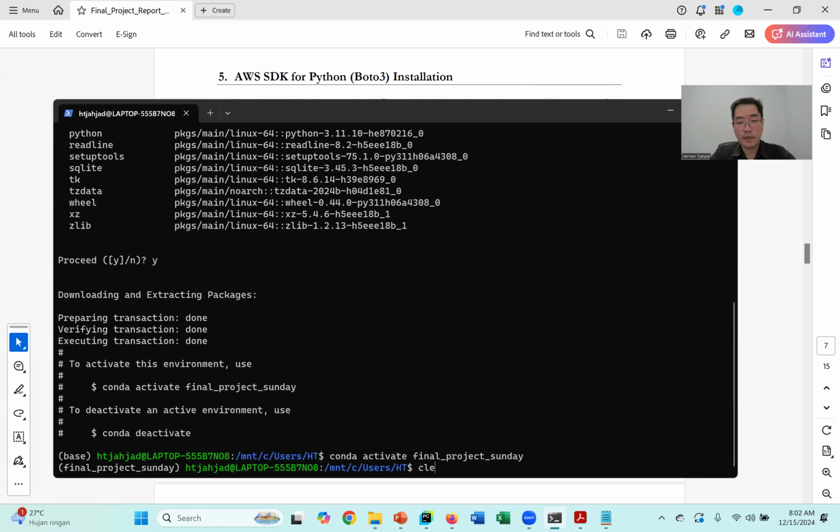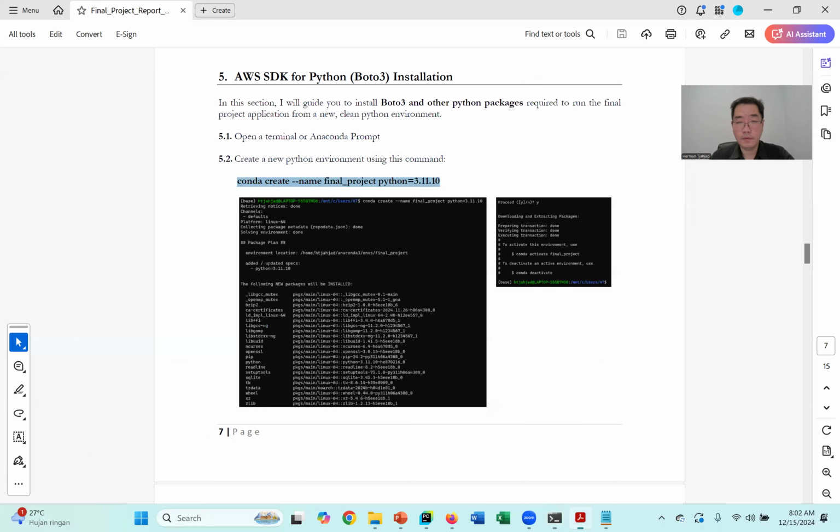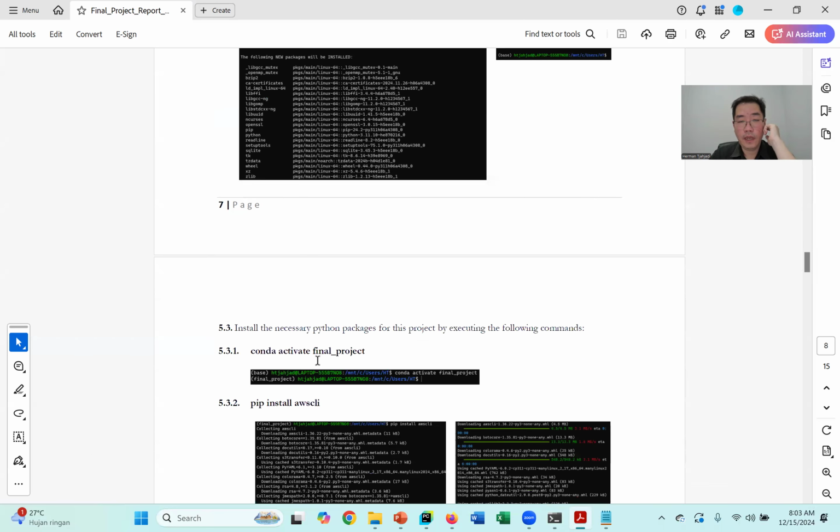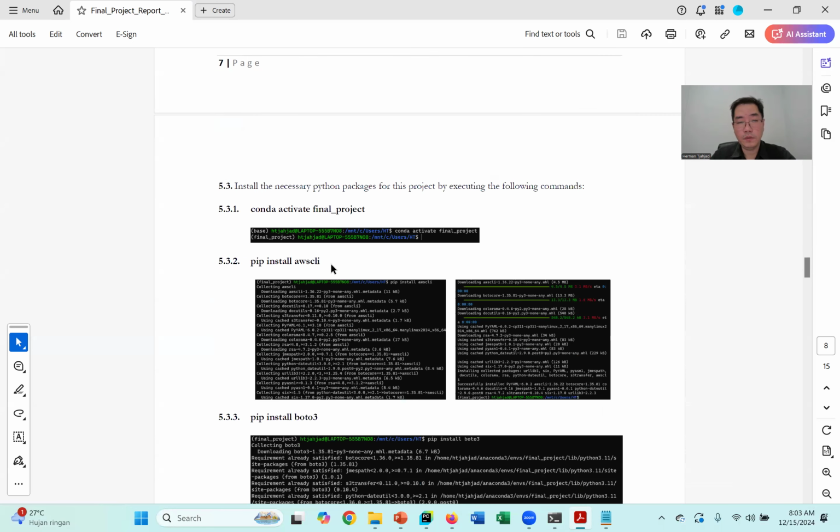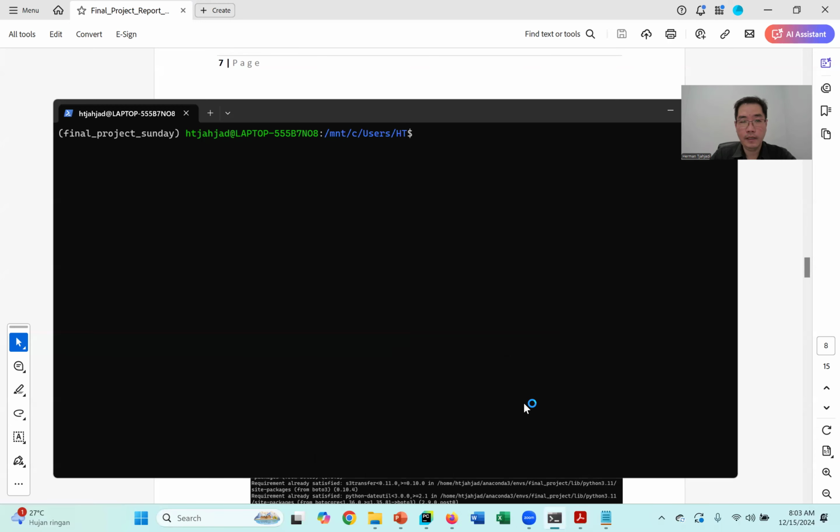Okay, so let's clear the screen, and we are finished with this step. I have activated the environment. So now we are going to start installing the individual packages, individual libraries. First we have to install the AWS client. We are going to do it by pip install awscli. So that's what I am going to do here.